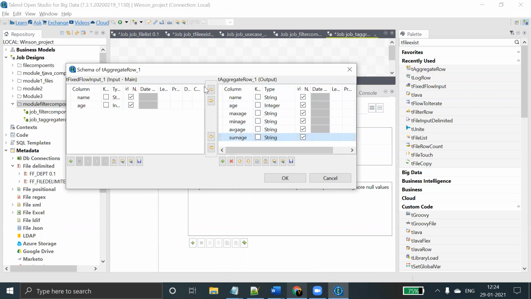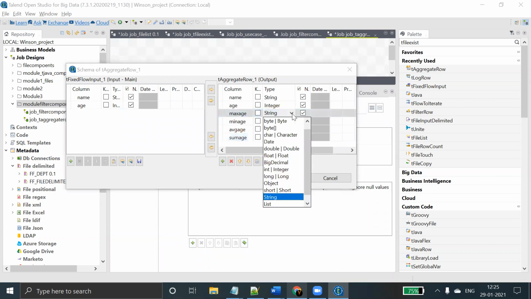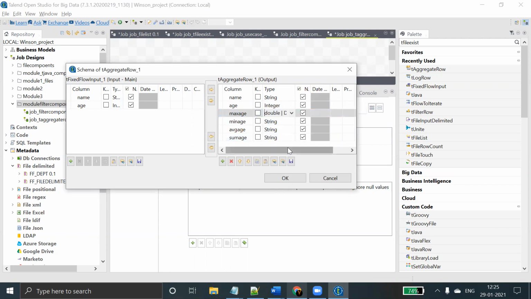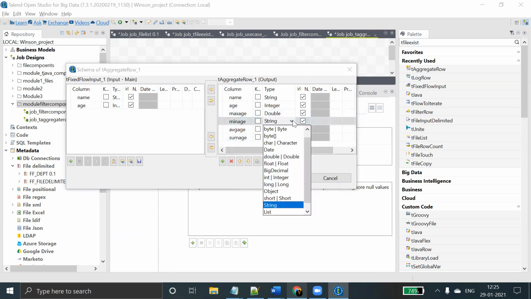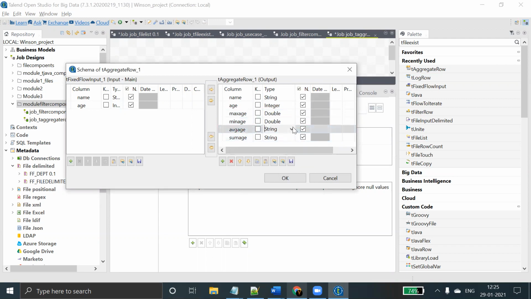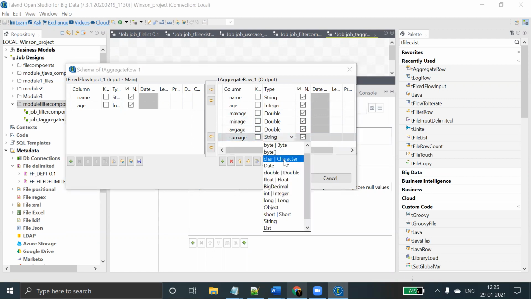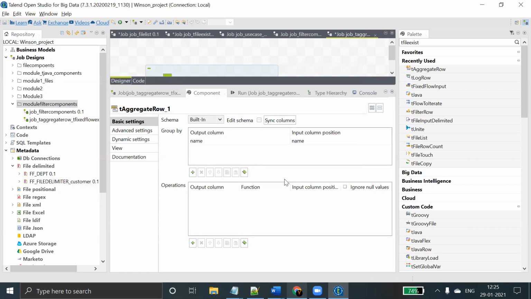So compulsorily you have to select integer. For average, I think you have to take double, because sometimes the average gives a floating value. That's why you have to take double. Okay, now I created the columns.